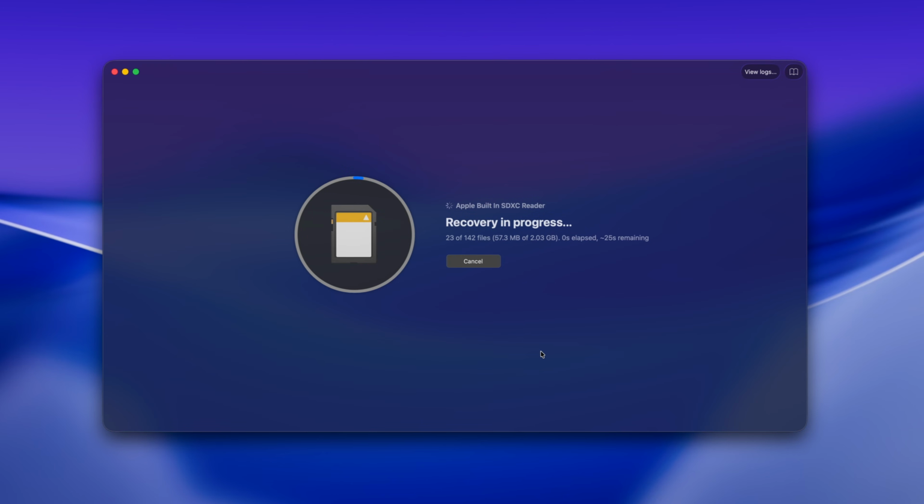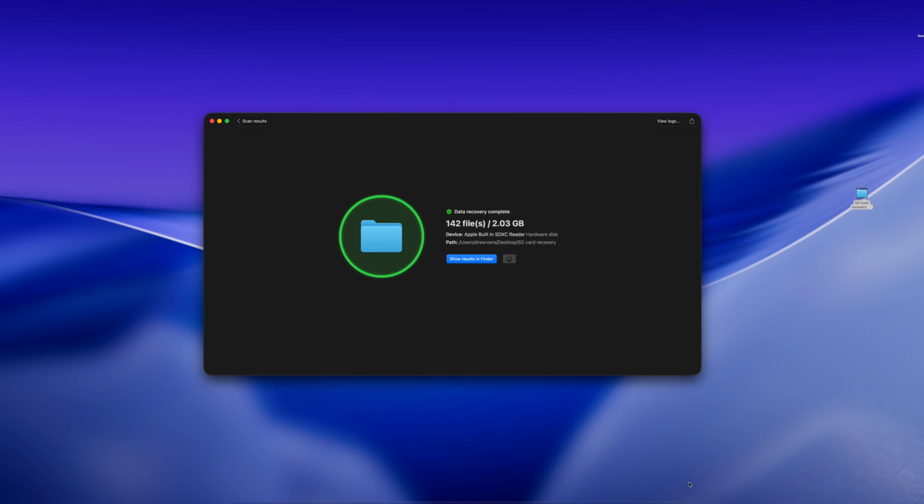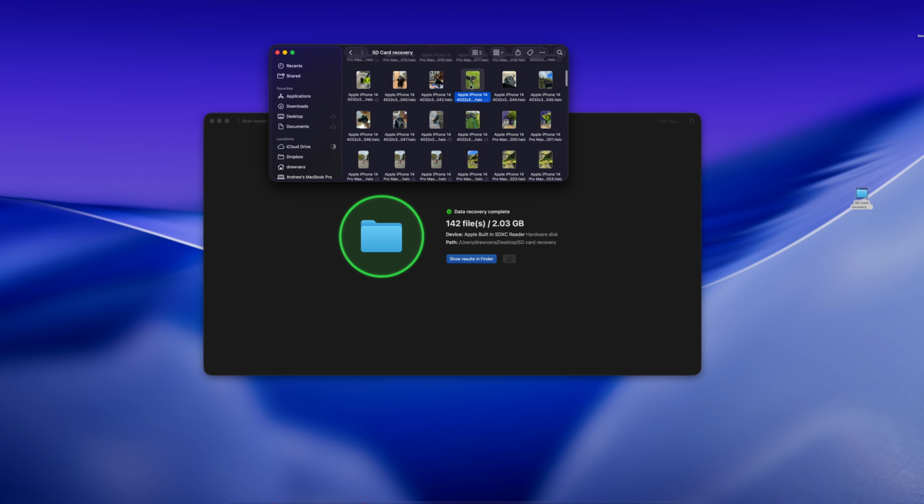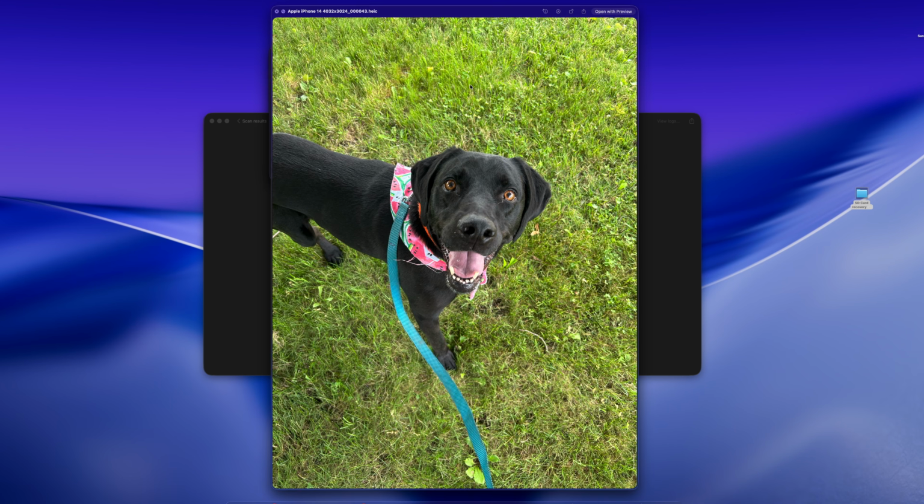And finally, hit Next, and this will export all of our recovered files to the save location we've chosen on our Mac. And you're done. After this, you can review all of your files just as if they never left. And that's it. Very simple and pretty easy.